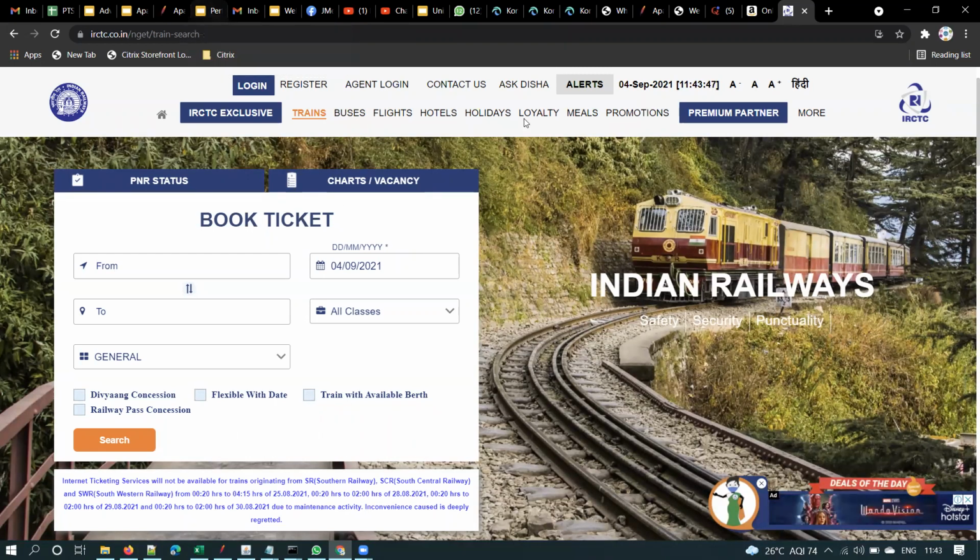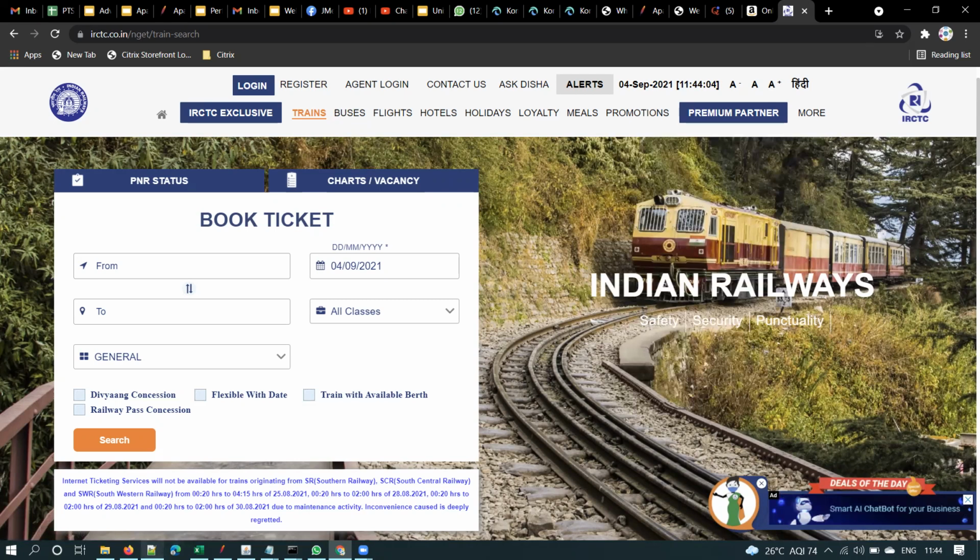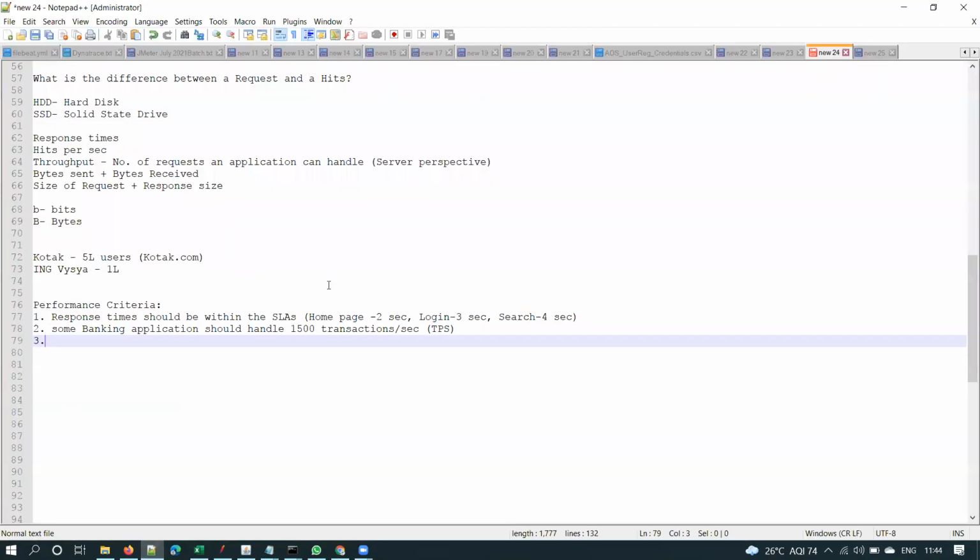Suppose IRCTC introduces some new feature tomorrow and wants to do performance testing. You have to find out the critical business flows of the application. When I say critical business flows, what does it mean? For IRCTC, or for any travel application, what are the critical business flows, guys?